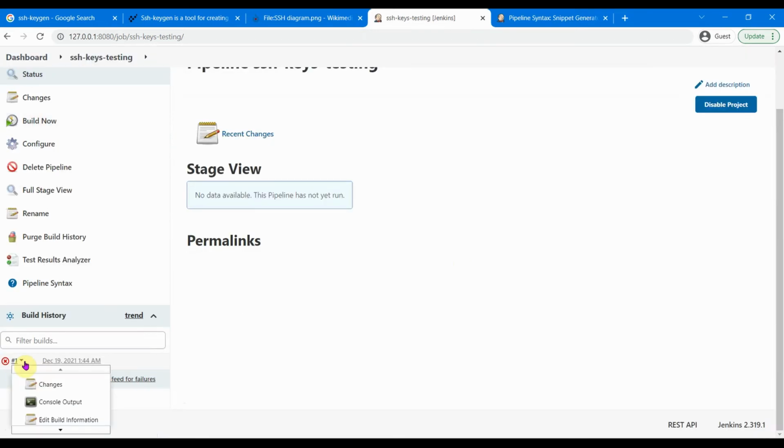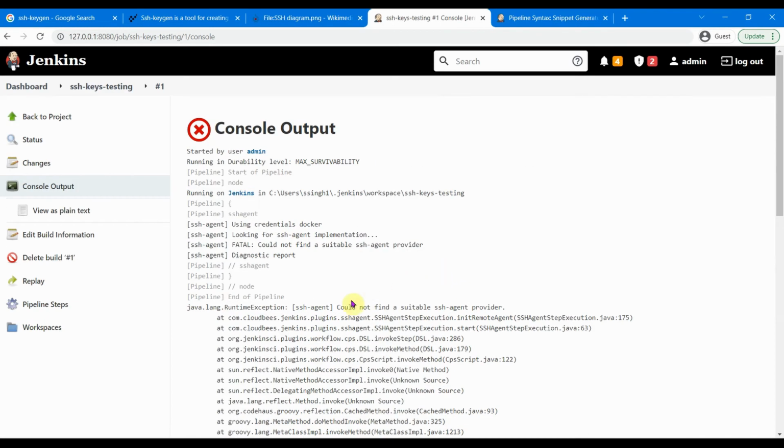Okay, so let us go to the build history and then go to console output for this one, and now you see that SSH-Agent could not find a suitable SSH-Agent provider. So that means it's not finding the SSH-Agent command in this Windows machine. For this, what you need to do is install git bash in your Windows machine.